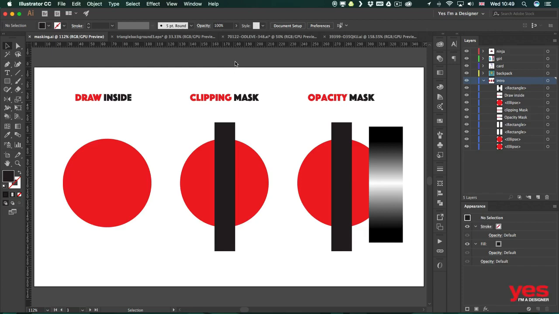Masking is an incredibly useful technique in Illustrator. It is helping you to show and hide certain parts of objects. In this video, I'm going to show you the 3 different methods that you can use to do masking. And then in the next videos, I'm going to go deeper into explaining and showing examples or real-life examples of how you can apply this technique in your daily work.